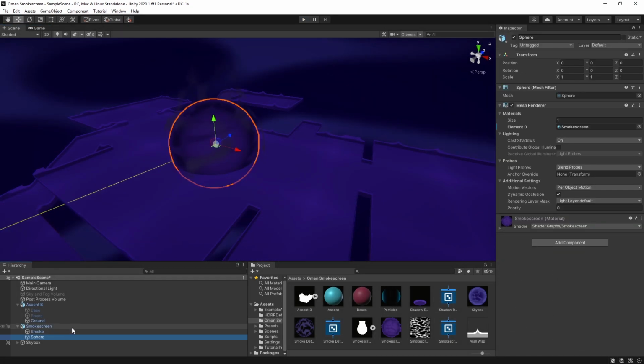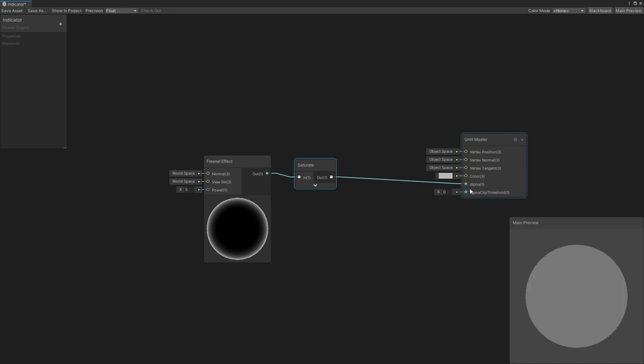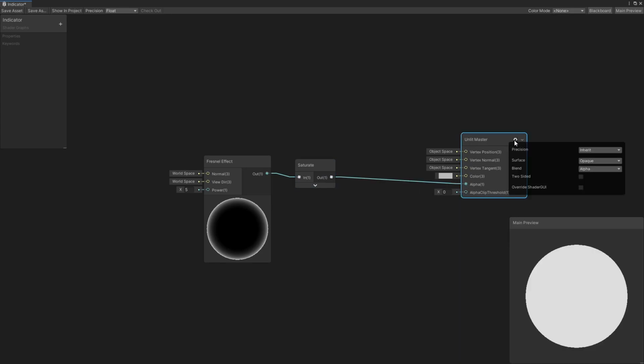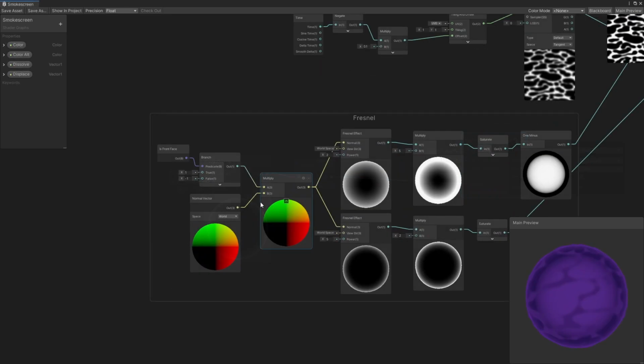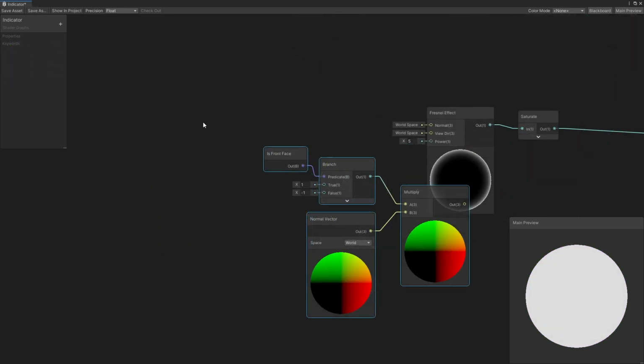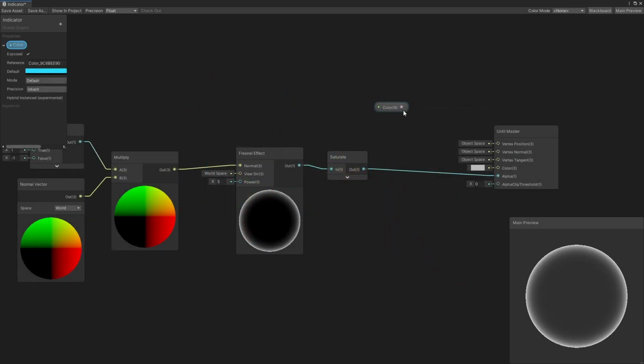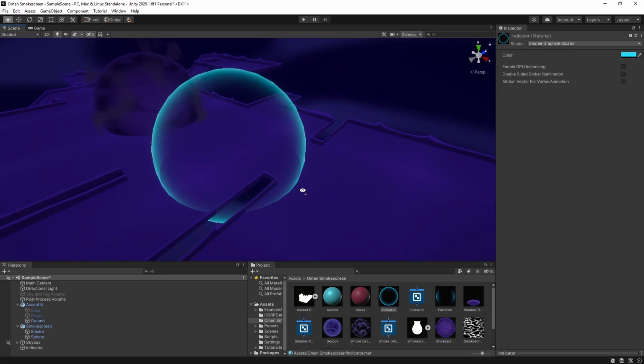What's left? Let's quickly make an indicator. This will use the smoke sphere mesh, but only the edges are visible, so we can plug in a Fresnel effect into transparency. Don't forget to change surface type to transparent and turn on two-sided. Copy and paste in our back face normal flipping nodes, add in a color property, and it's looking pretty good.